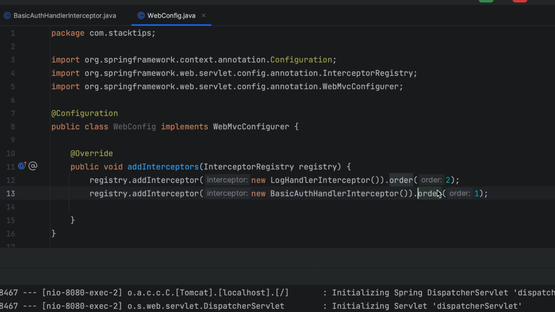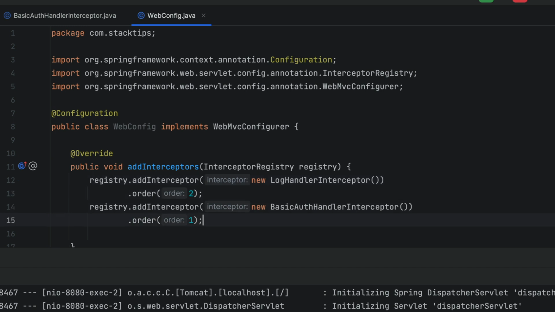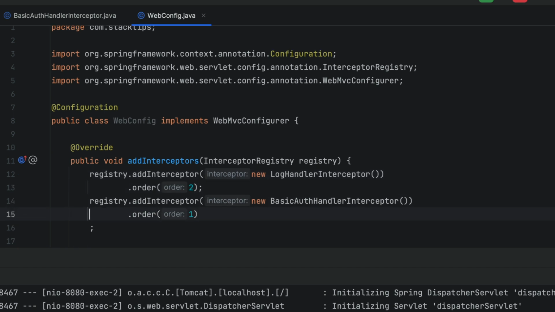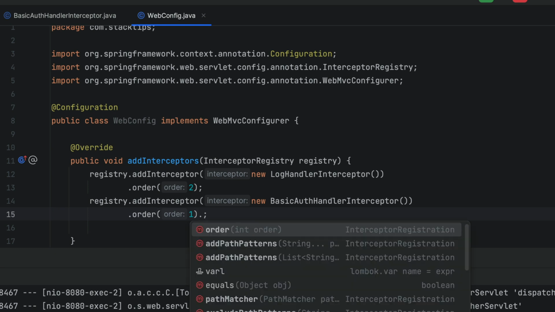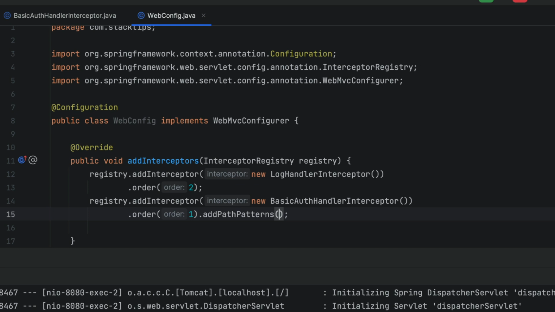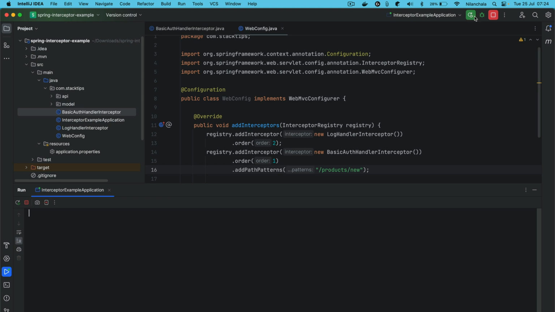Now what if you want to execute a certain interceptor for a specific endpoint or specific URL? You don't want all your interceptors to be executed all the time, right? So let's say if you want to do that, we can add path patterns, and here we need to specify, let's say, products/new. So what we want is whenever we are hitting this endpoint, the product/new endpoint, then the basic authentication interceptor should be executed. Okay, let's run that again.